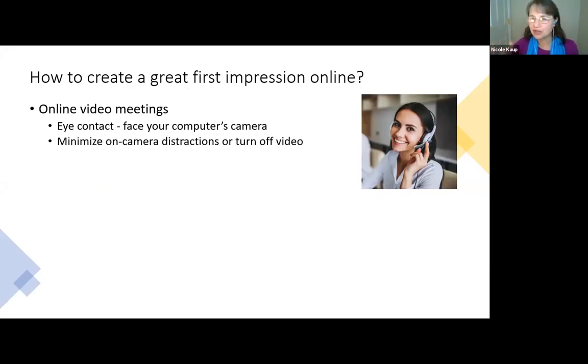I notice you all have your videos turned off, which is actually good in a large meeting like this. You want to minimize on-camera distractions so other people aren't distracted by seeing what's going on in your house. So it's a good idea to turn off your video. And if you are in a smaller meeting where you're actually speaking and the camera's on you, minimize distractions. Make sure you're not eating, your cat's not jumping up on your computer, that your small children aren't bouncing around in front of the screen.